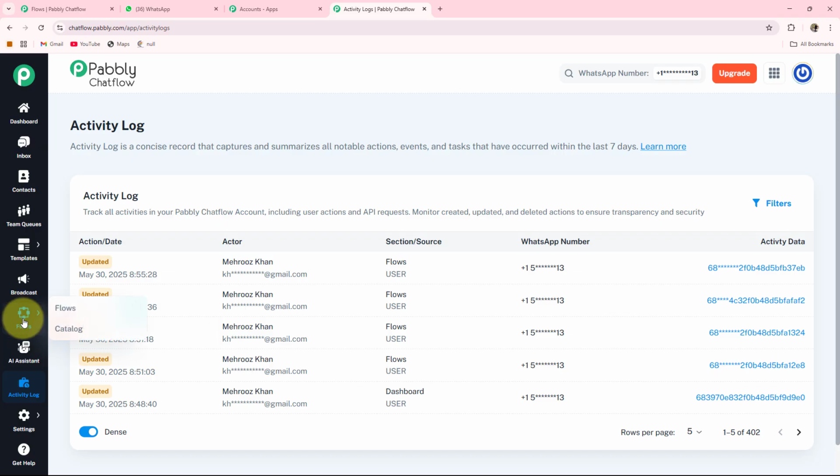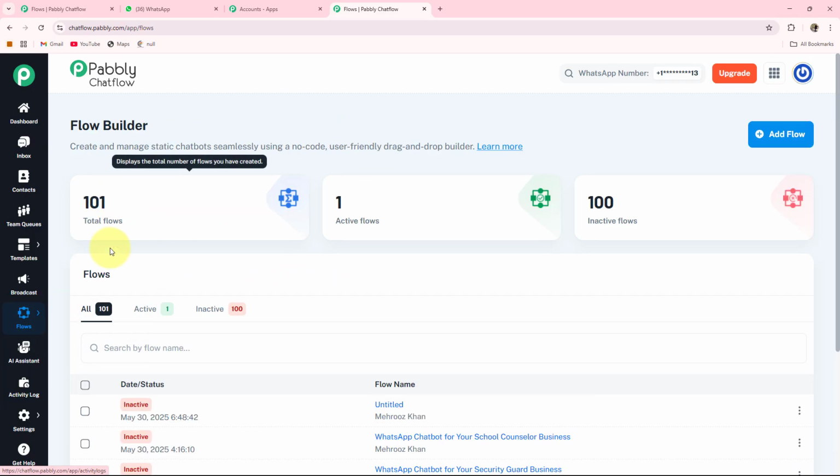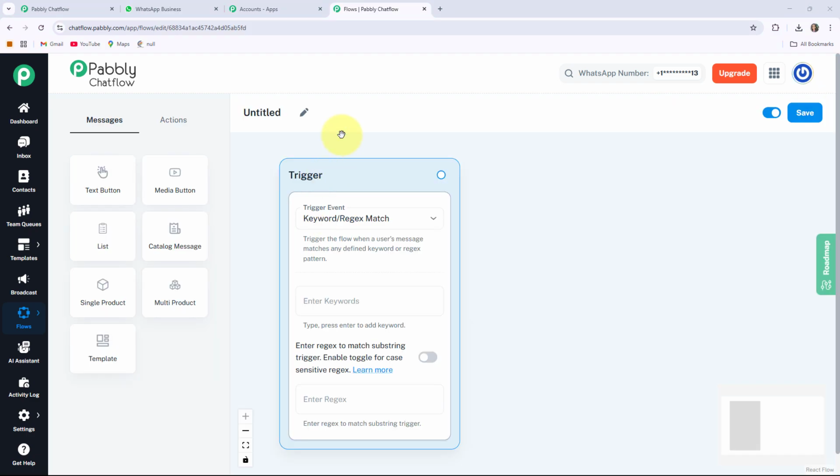I am creating a WhatsApp chatbot, so I'll go to the flow option. This is the flow builder page, where you can see your total number of flows, your active flows and your inactive flows. As we are creating a new WhatsApp chatbot, I am clicking on this plus add flow button. This is the starting point of your flow, but before this, first you have to give a name to the flow that you are creating.